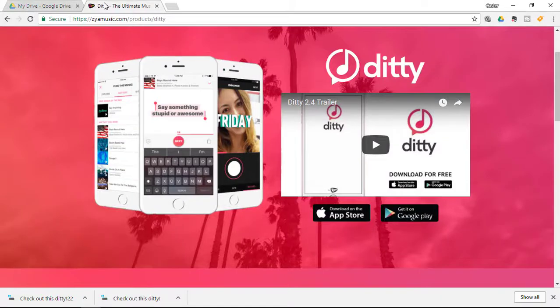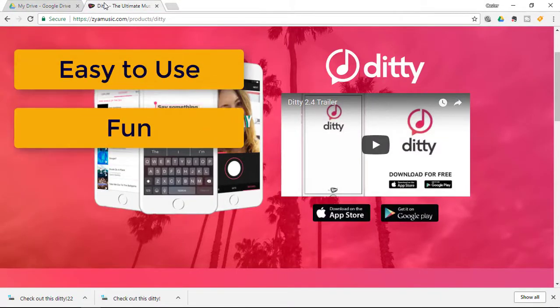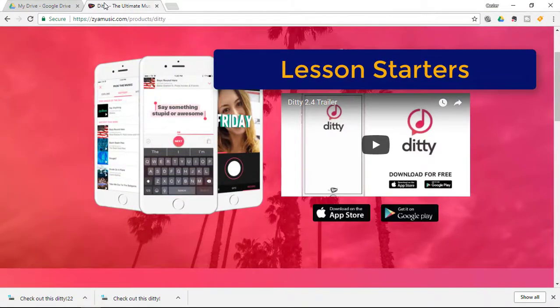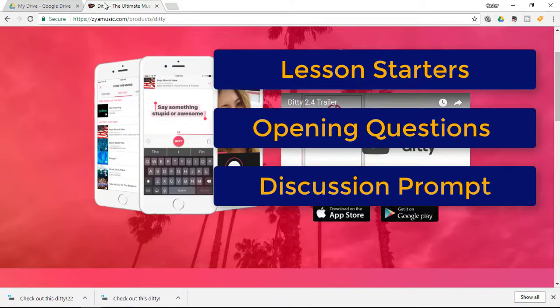So, Ditty, a very easy to use, powerful application that allows you to create fun little engaging videos, great for lesson starters, opening questions, maybe a starter of a nice little group discussion. You can do anything you want with this app.